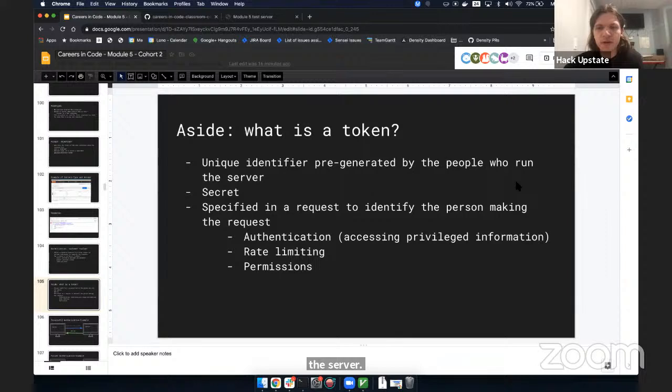Does the concept of token make sense? Cool. I'm seeing some yeses and thumbs ups. Okay. I'm gonna keep moving then.